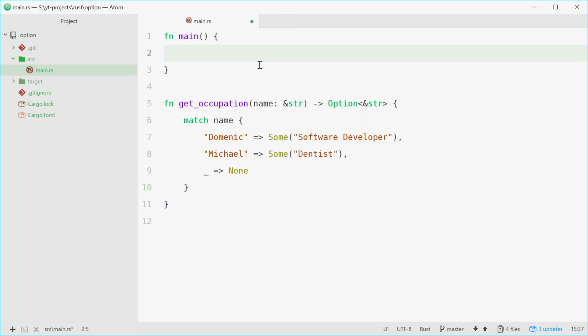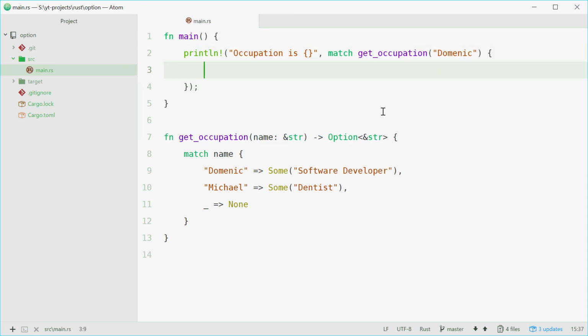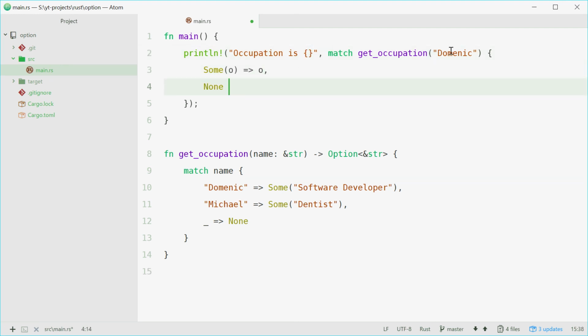Up here, we'll do a similar thing with the println statement. So we'll say println, and then say occupation is, one more template inside here. Going to use match once again. We're going to match get_occupation and pass in Dominic. Now, once again, similar thing. If we get a value out of this function, Some o, so o is going to be the occupation itself of type String, remember? Going to just say, yep, give us o. So occupation is o. But if we can't find the occupation, then None is going to be returned right there. So None, going to say no occupation found. All right, let's save this and try and run it.